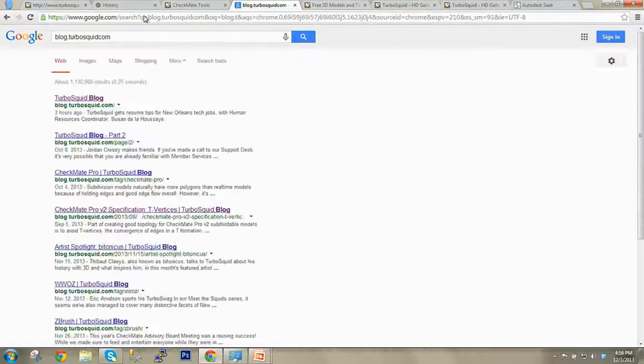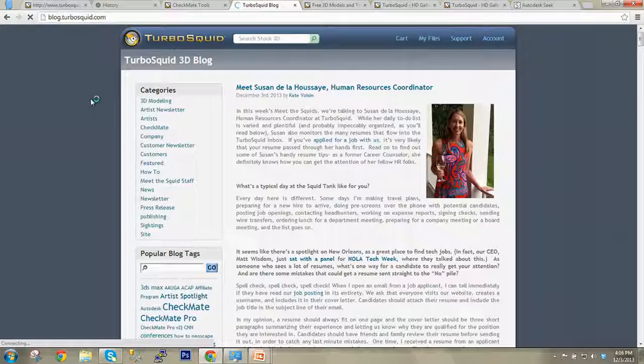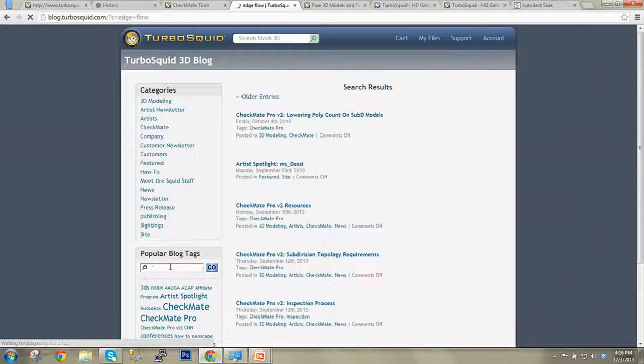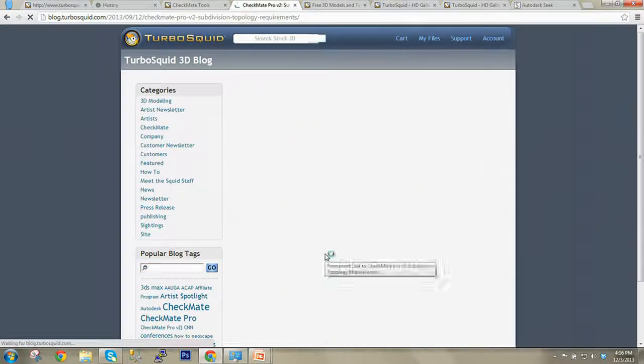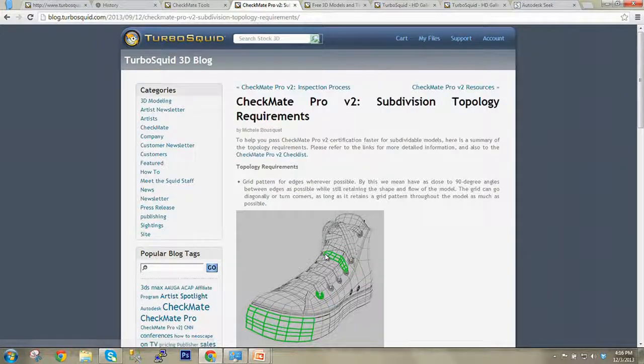And we have some great articles here. If you do a search on edge loops and edge flow, the subdivision topology requirements, I think, is the one. No, it's already there. It's up. It's right next to you. Here, your cursor. No. Let's see, it's that one. Yeah, okay, so scroll down.